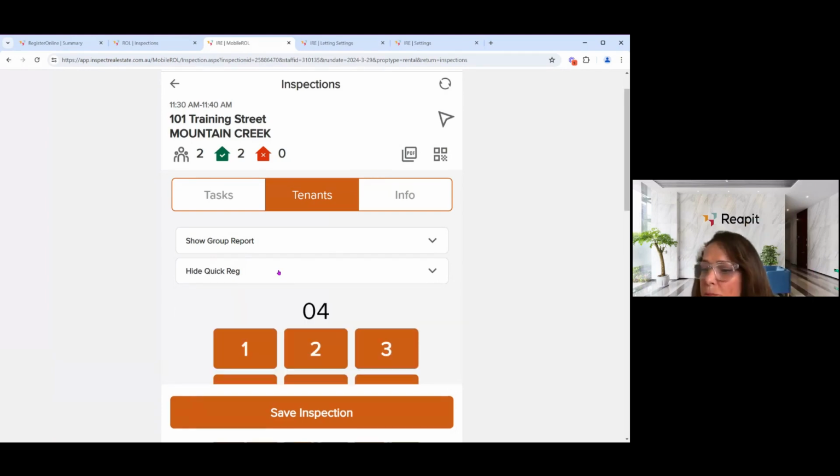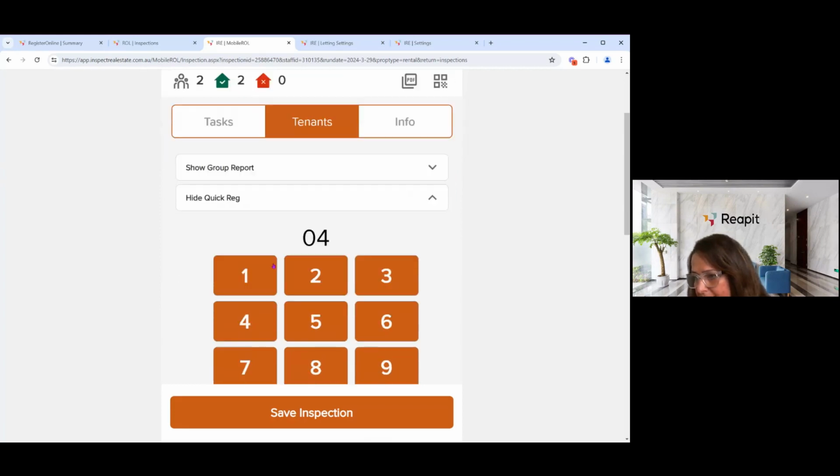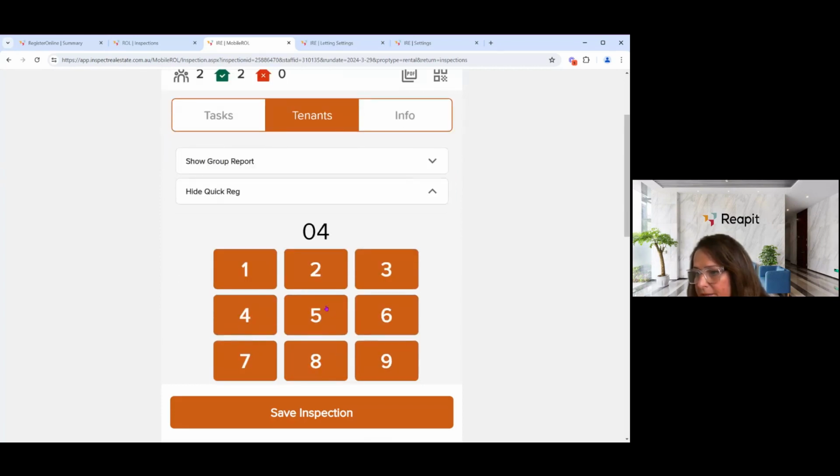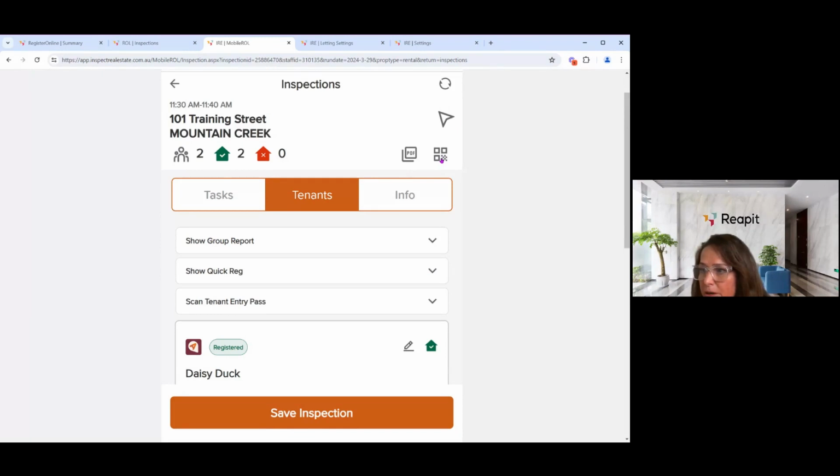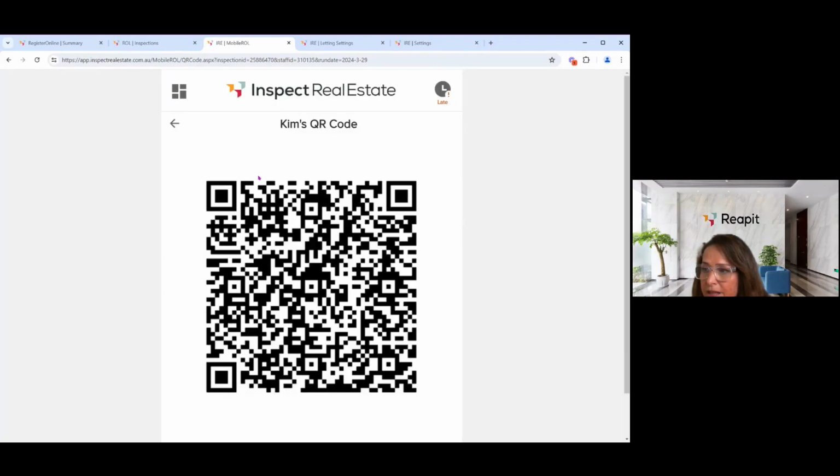If we needed to register someone, so we've advertised the inspection and this person's showed up to the inspection, but they haven't actually registered themselves, we've got a couple of options here. We can add them straight away, or the other option is you've got your little QR code here. You can actually get them to hover over that QR code on your mobile device and they can register themselves.